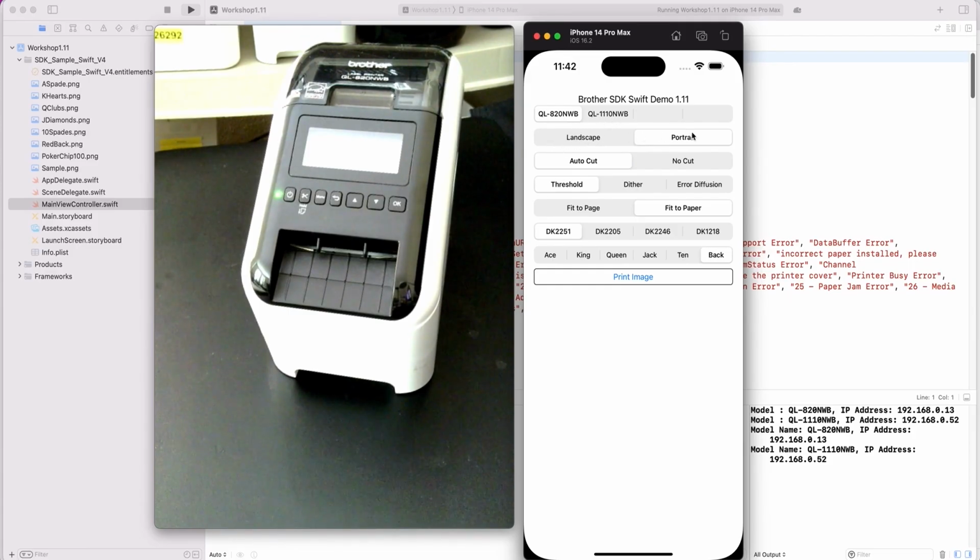The second row gives you a choice of whether you want to print in landscape or portrait mode. The third choice is whether you want auto cut or no cut. Number 4 is the type of halftone. Number 5 is the scale mode, whether you want to print to page or paper. The next row is the type of label you will be choosing. I have many in here, but you have to install a different label roll before you test it. This one here, I already have DK2251. And the last one is to choose the image, and you print the image, and that's it.